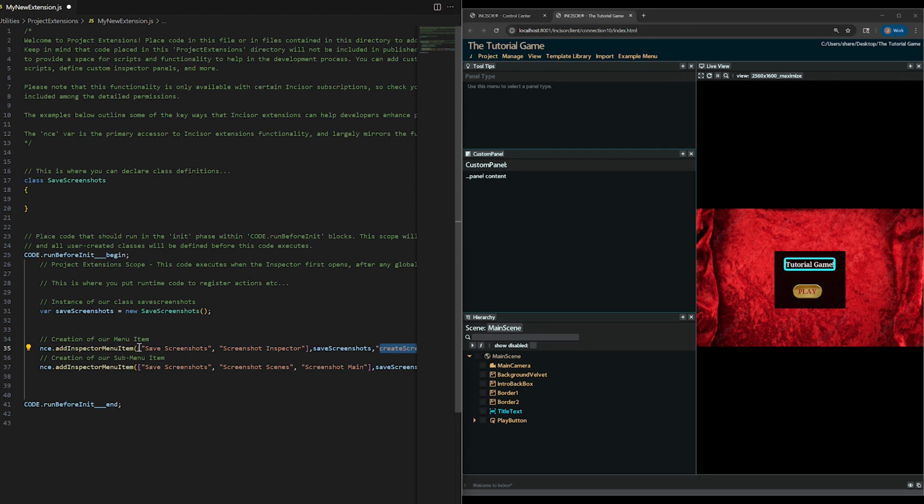You'll notice our location parameter is an array. This allows you to put your menu item at whatever depth in the Incisor menu you choose. Each string is the menu and preceding submenus you want your menu item to be in, with the last string being the one actually calling your callback. If the menu or submenu you listed doesn't exist, Incisor will automatically add them for you.